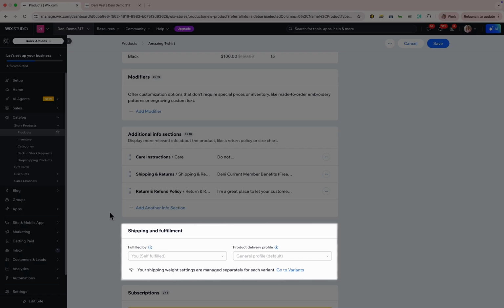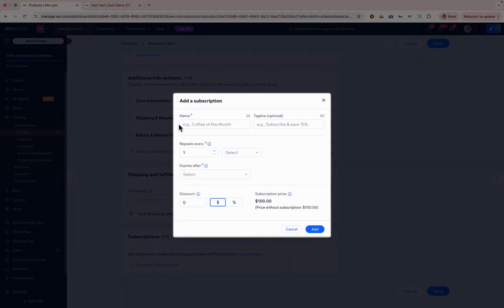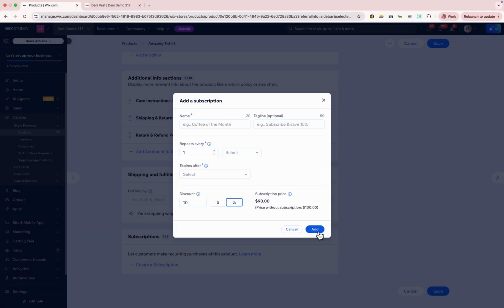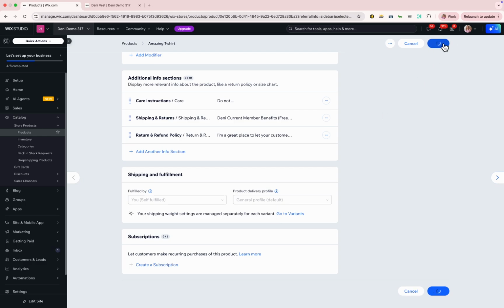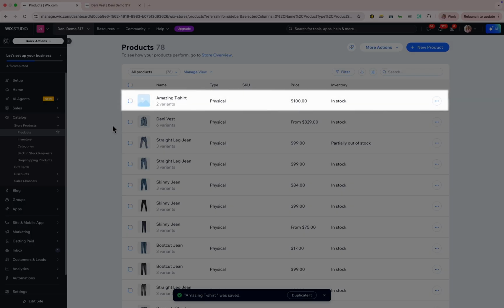If you'd like to offer this product as a subscription, click on Create Subscription. Then set the subscription name, tagline, duration, and expiration date. Choose if you want to provide a discounted price for subscription purchases. When you're done adding all the information, click Save. Congratulations, you've successfully created a new product.